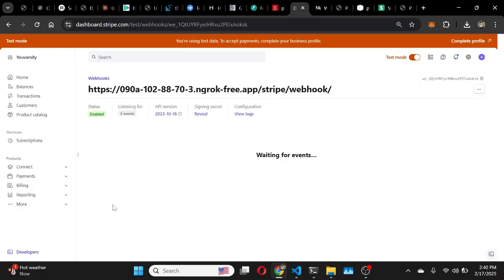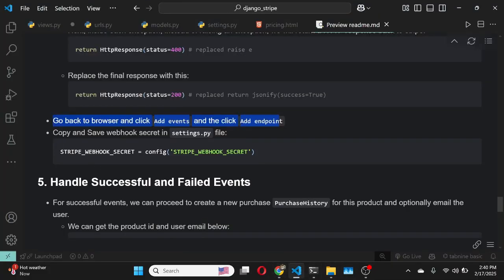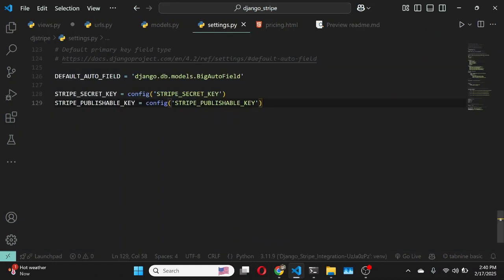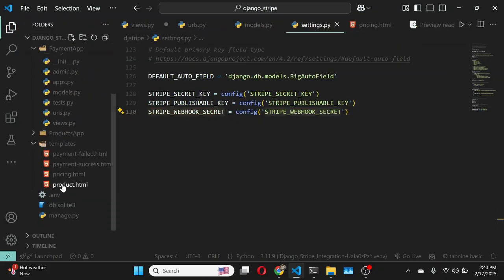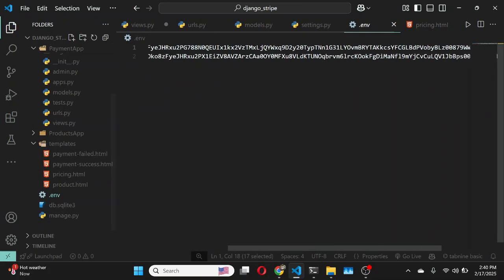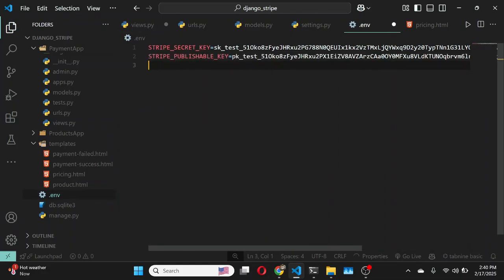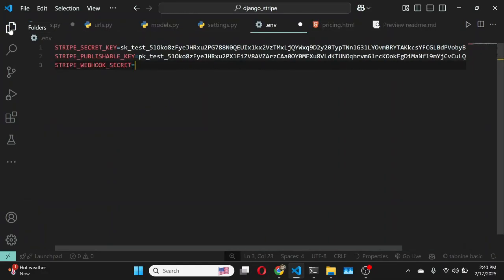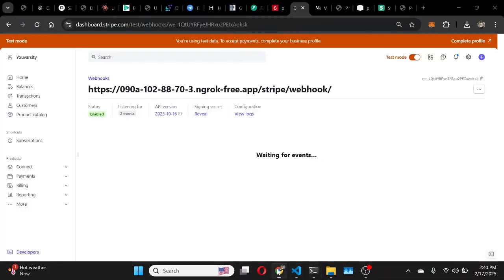Now, once you click add endpoint, what you need to do is go to the README file, which says copy and save the webhook secret in the settings.py file. So I will first of all just copy this, go to my settings.py file and paste it in there. Now, because I am trying to add this Stripe webhook secret variable here, it means I need to declare it inside my environment variable file so that Django can actually find this item. I'm just going to put equals to.